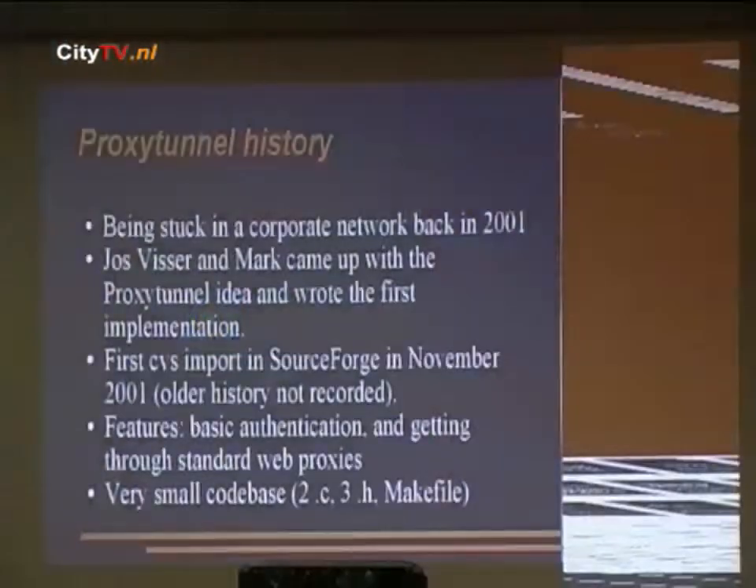It was written by Jos Visser and me back in 2001 when we were stuck in a corporate network from a Dutch bank. And well, we couldn't log into systems outside because their firewall was quite restrictive and only allowed web traffic. So we came up with the idea of writing Proxy Tunnel and decided, well, maybe more people could use this, so let's upload it to SourceForge, open source it, and maybe someone else can have use from it.